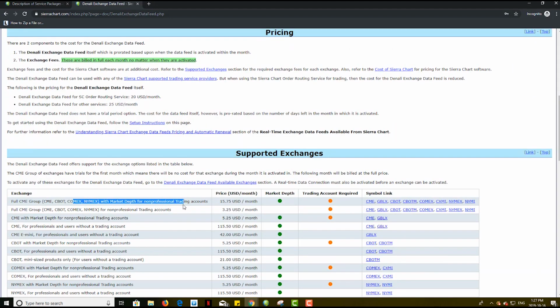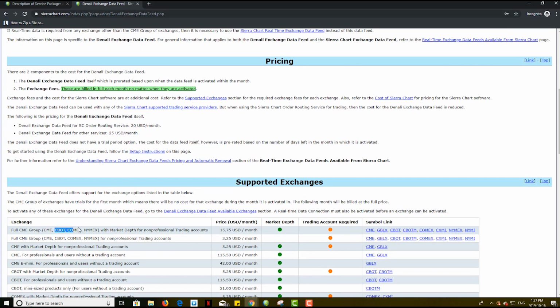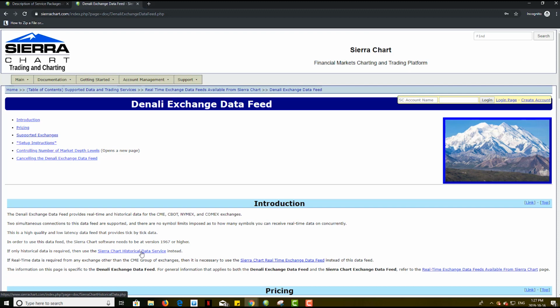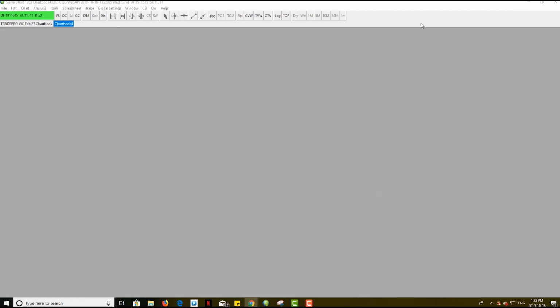Pricing, you can see everything, 1575 USD a month. Full CME group, so that's everything, full depth of market, non-professional trading accounts. So it's amazing data. You can connect that directly to your platform, or you can go ahead and connect it through your broker, such as AMP. So AMP, you can get the CQG data feed, but you'll only get the 10 best bids and offers.